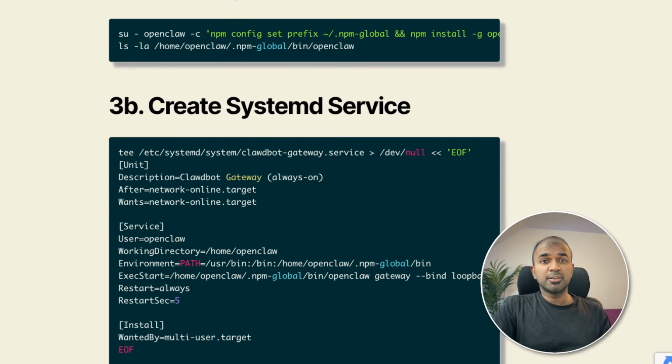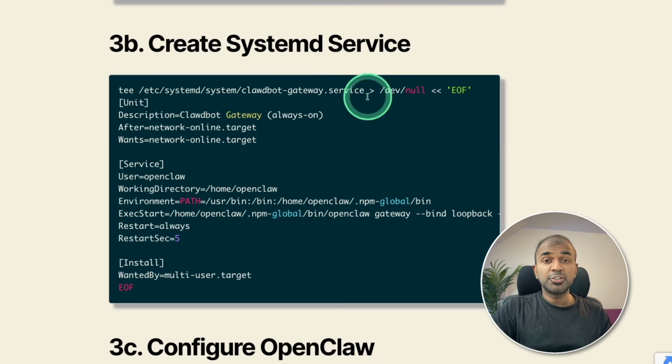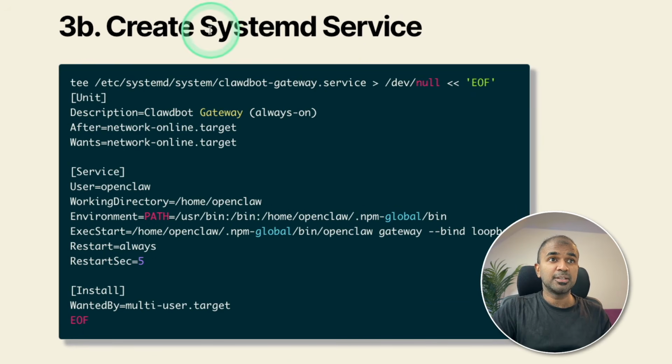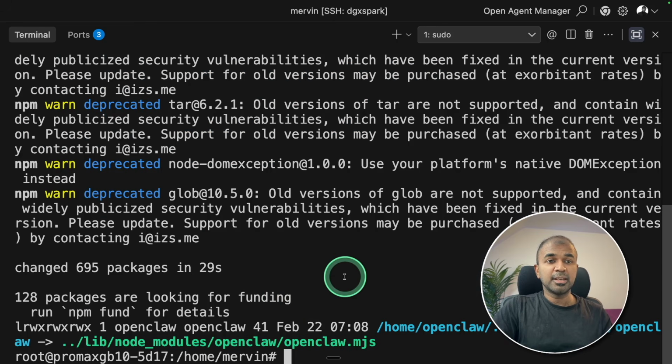The reason is that whenever you turn off your computer and turn it on again, OpenClaw will be off. To automatically make OpenClaw start by itself, we need to write a config. That's called a systemd service. So nothing to worry about if you don't know. Just copy this command and paste it in your terminal.